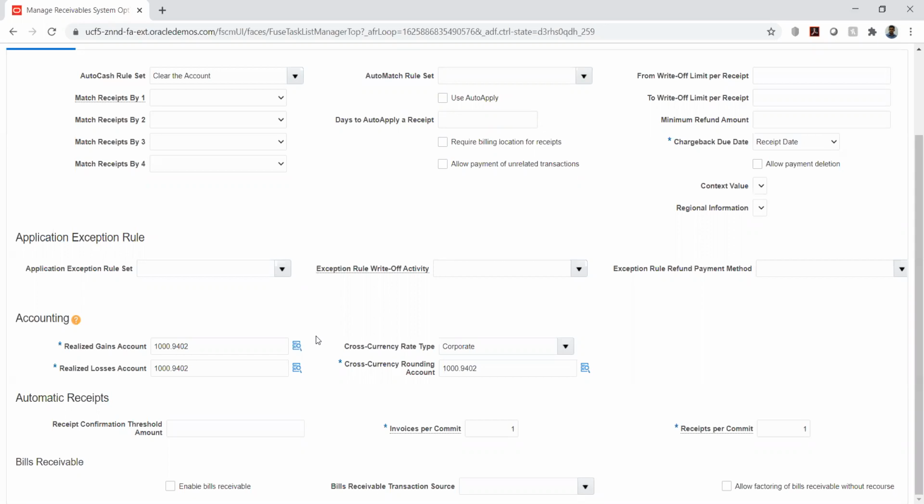Okay. So then we have the realized gain, basically the accounting part of it. This involves the currency. Realized gain and realized loss will be calculated based on the foreign currency value, so it will calculate whether it is a gain or loss. Here we have two things: one is unrealized gain and the other is realized gain. Unrealized gain is when we have created only invoices, maybe gain or loss, whatever. Realized gain is after we receive the amount or create the receipt application. So we are giving the realized gain account, gain or loss.